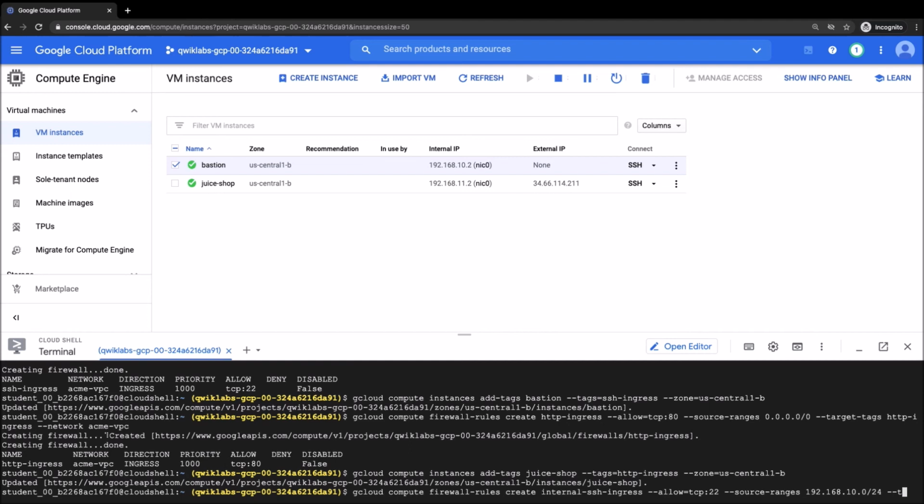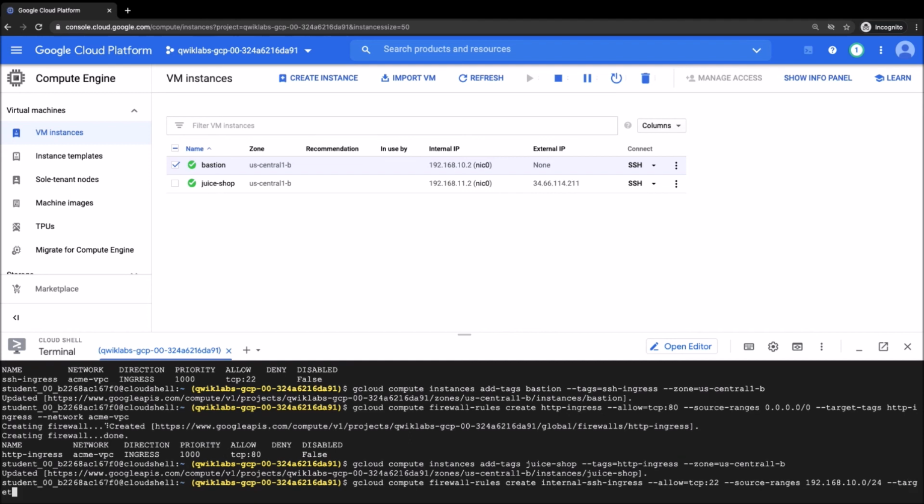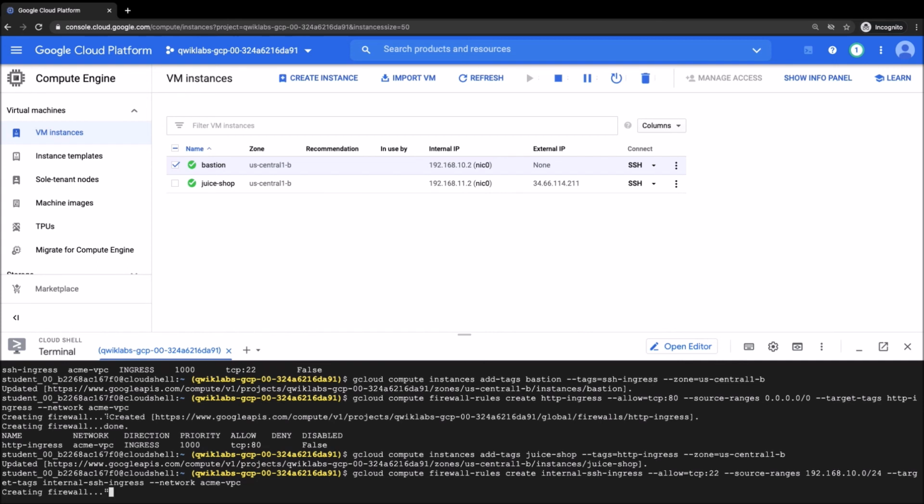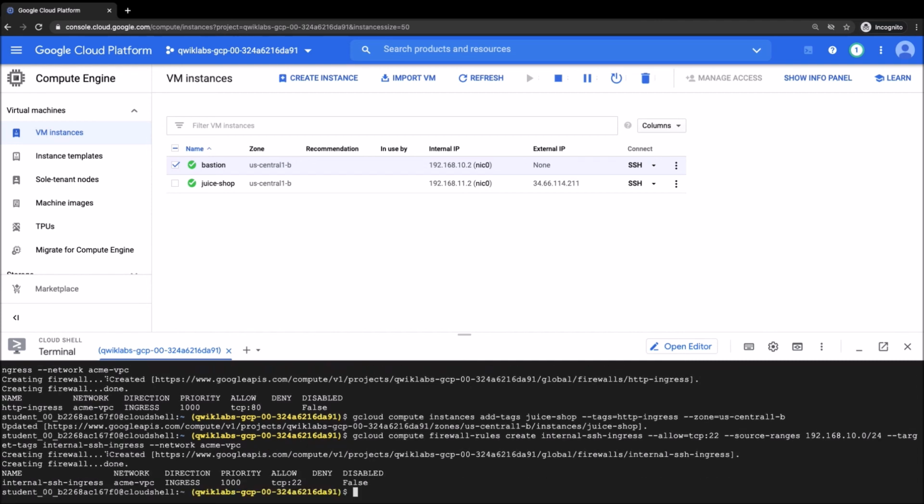Then set up target tags. Target tag says that internal SSH ingress, then you have to also specify the network. Network will be Acme VPC. Let's run this. Okay, so this is now created.